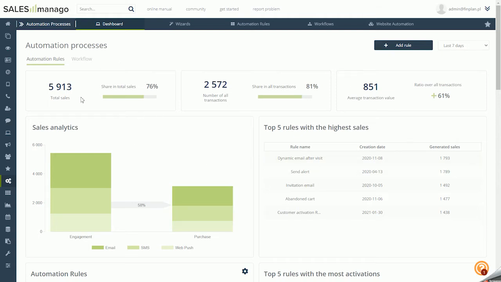Total sales: the total amount of transactions of users who took part in the campaigns created in the selected wizard. Next to it, there is also share in total sales. That means the percentage of the total number of contacts' transactions generated by the selected functionality in relation to the total sum of transactions of all contacts in your contact database.